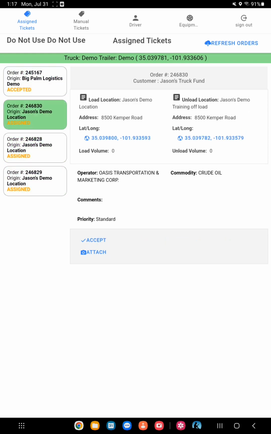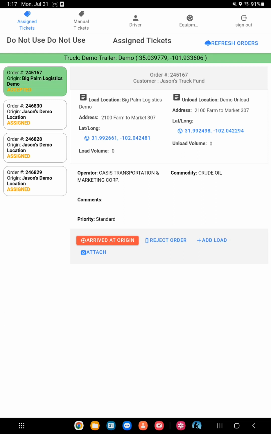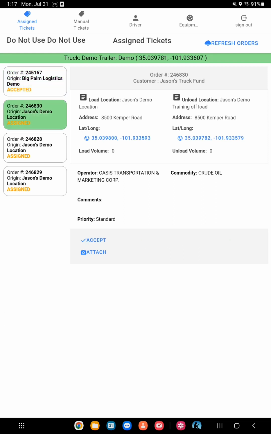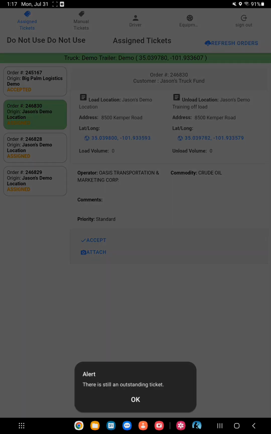and I just did generic loads all at the same location. So right now I have this load right here, Big Palm Logistics. Say I don't want to do that. I'm going to go ahead and hit accept. It won't let you accept more than one load at a time. So make sure you're watching and you're going to hit accept on the load that you actually want to do.